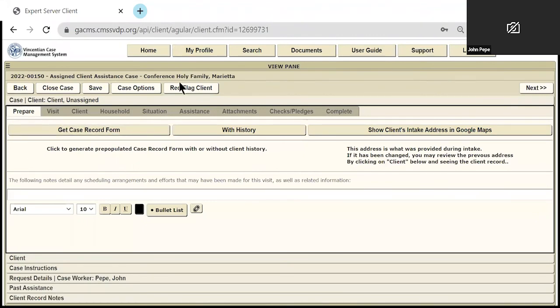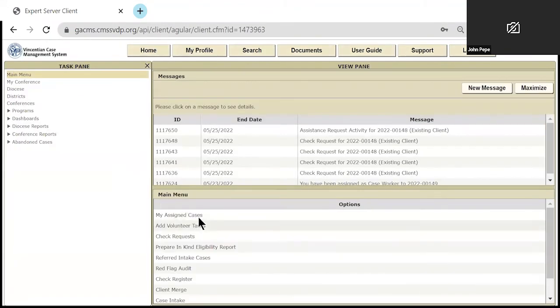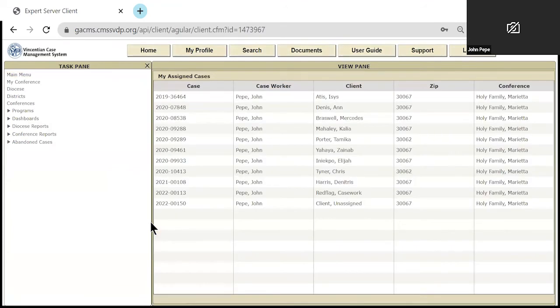And you're back here again. So if I went to my assigned cases folder, now I see I have that case in my folder and I'm ready to work it just like I did the existing client and the new client. Okay. So we closed a case with assistance and without assistance. I'm going to show you how to reopen a case.